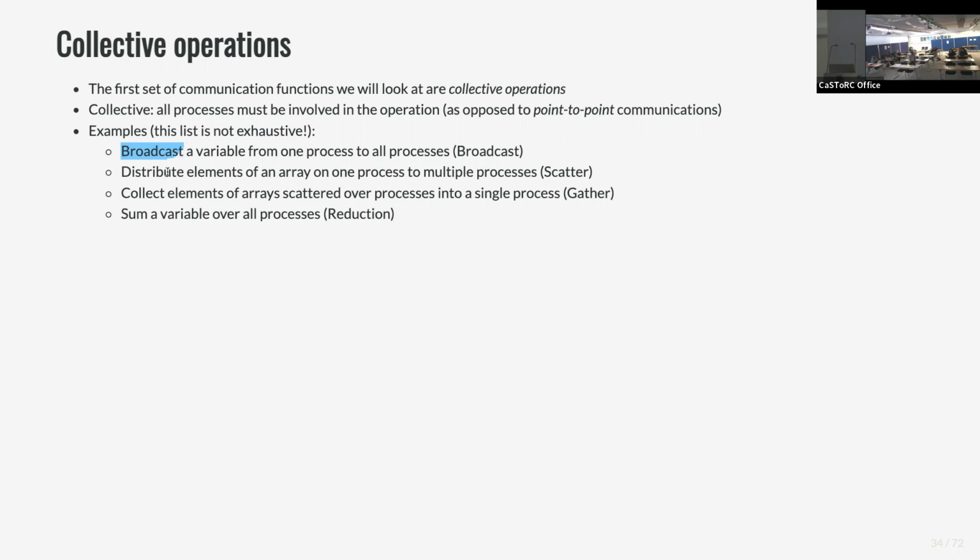If you want to distribute the elements of an array which is on one process to the other processes, this is called a scatter operation. And then the inverse of a scatter operation is gather, which means if you have little arrays on the different processes and you want to collect them into a big array on one process, then you call a so-called gather operation. Another example is if you want to sum a variable over all processes, which is called a reduction operation.